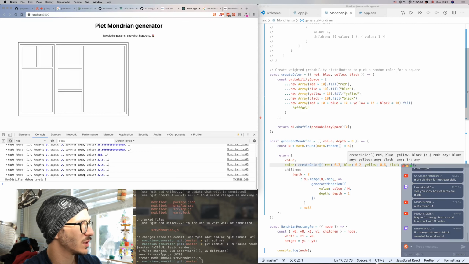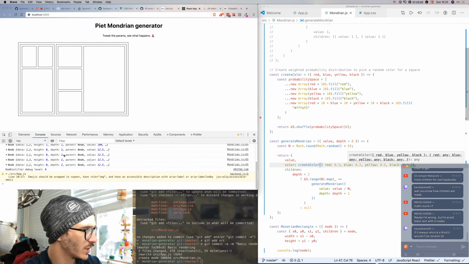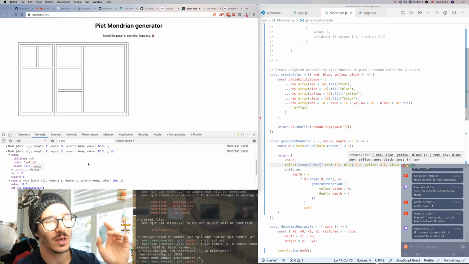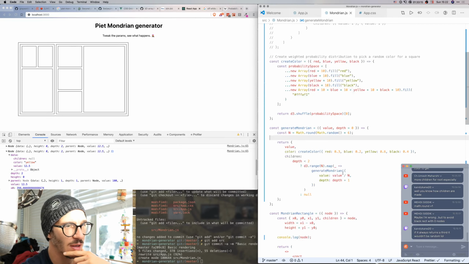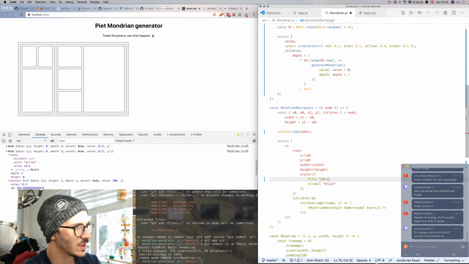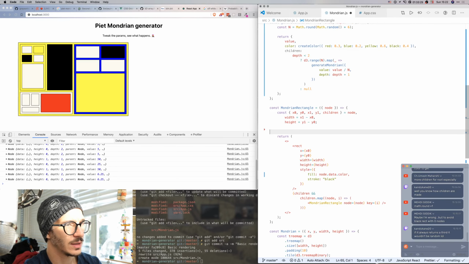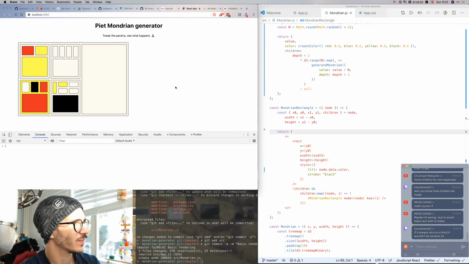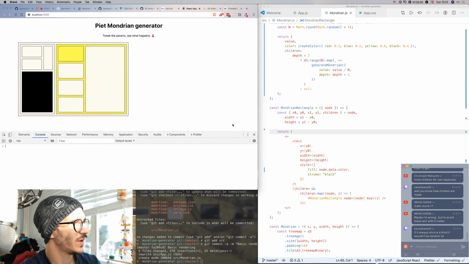Oh, we're not using the colors just yet, are we? We need to figure out where the, aha, so we have to get it from the data in a node. So create color, that's the color, and then when we're rendering down here, we say the fill comes from node.data.color. And let's see what happens. Aha, that kind of worked. Very kind of.